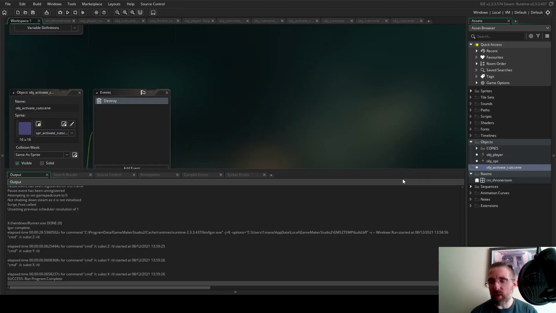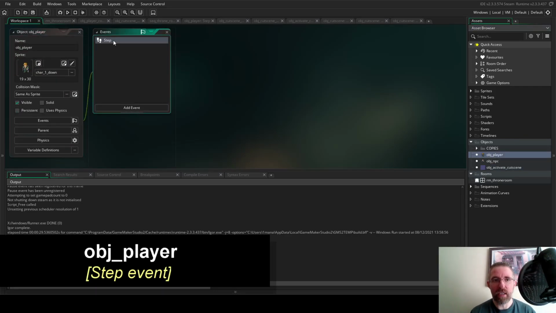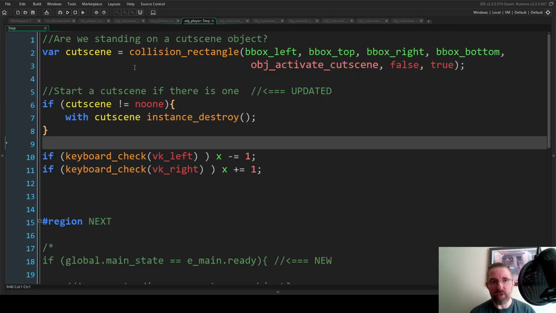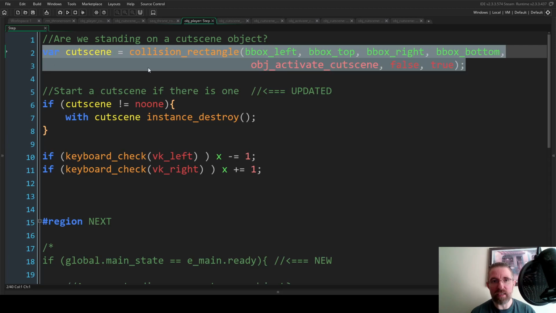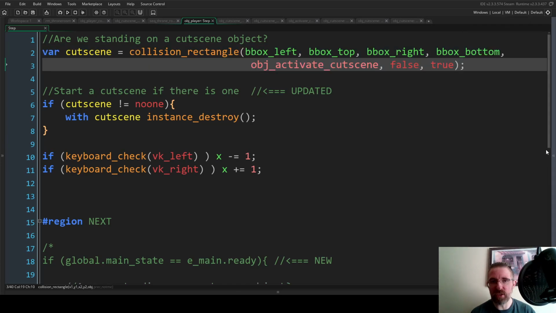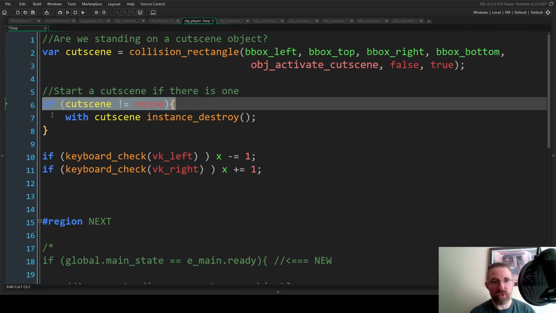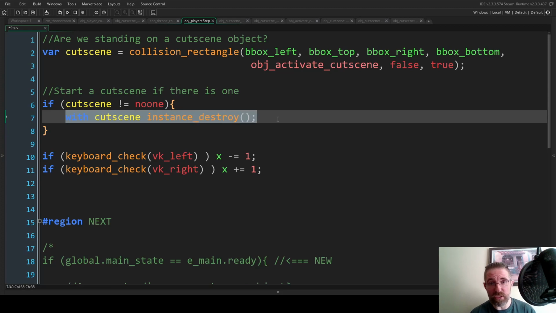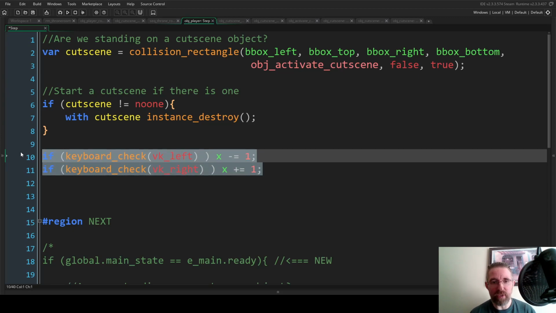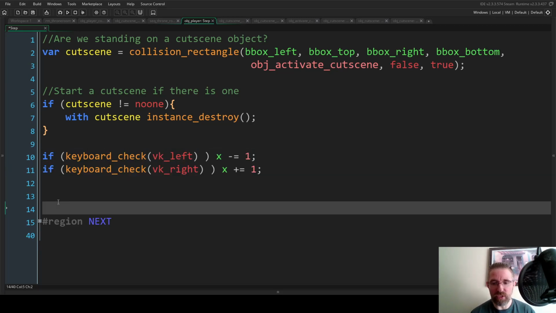Okay, so I have just used a bare bones of code for now, just to show you how override is going to work before we get into the meat of everything. In the player, we have a step event. All we're going to do is check for collision with the cutscene activation object. If there is a cutscene object, we're just going to destroy it, which is going to run that cutscene object's destroy event. And I'm also going to allow the player to move left and right with the left and right keys. So you'll see how that works in a minute.